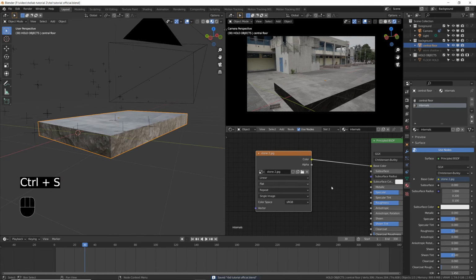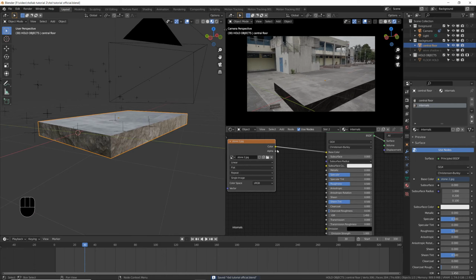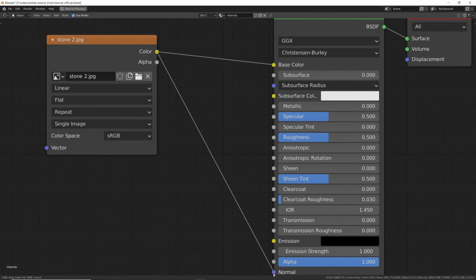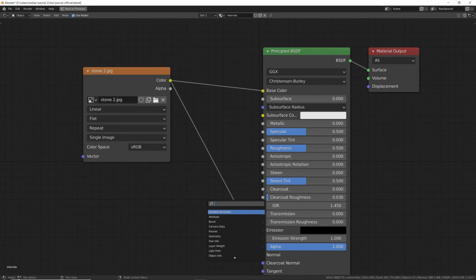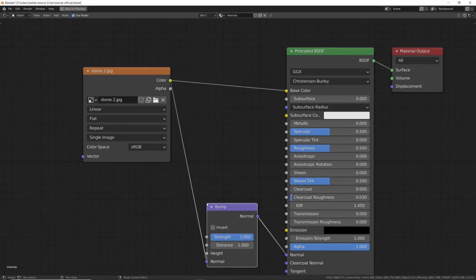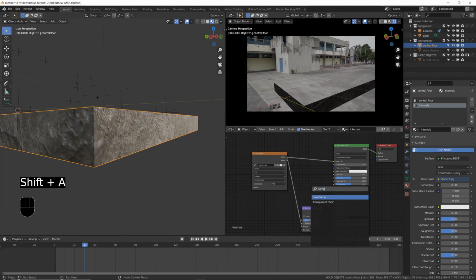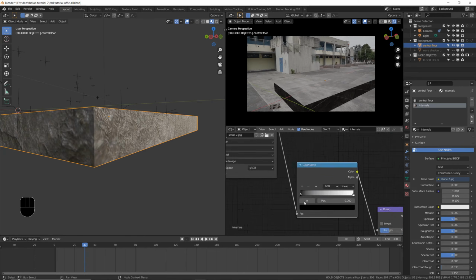Also we can apply some bumpiness, so I'm gonna plug this color into the normal. I'm gonna add a bump node and plug this into the height. Maybe decrease the strength to 0.3, also this on 0.3. We can even control this with a color ramp, and we can decide which parts of this texture are gonna be bumpy. I want something like this for the small bumpiness.